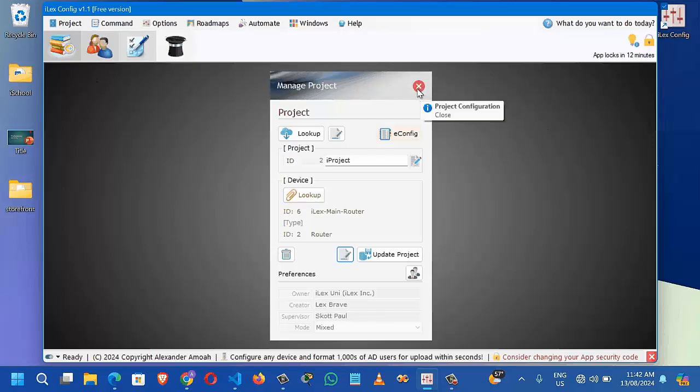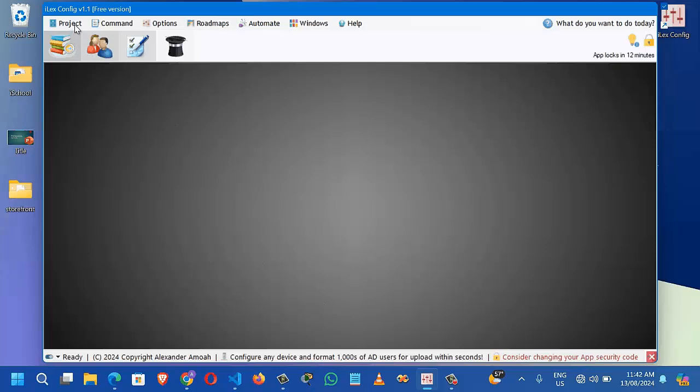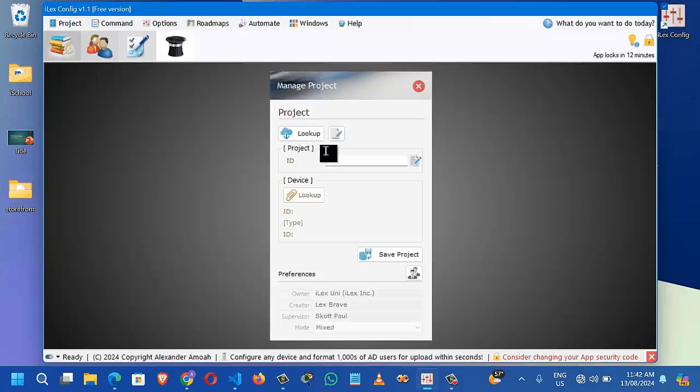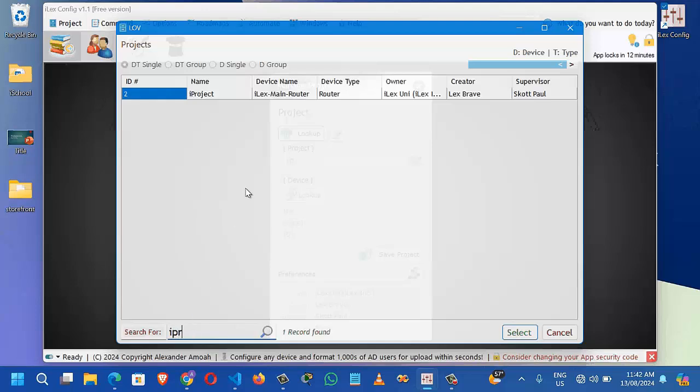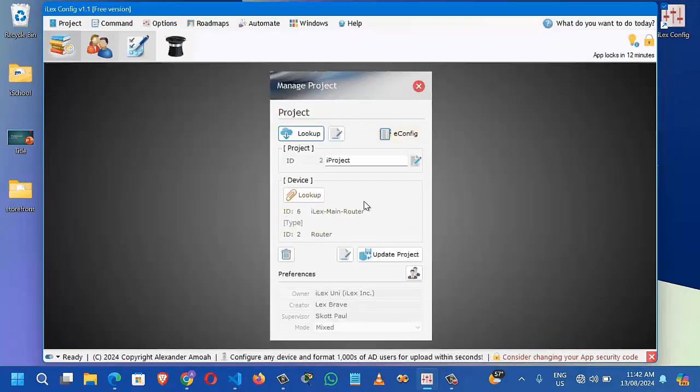So you can close this manage, and if you want to go back, just go to Project, Manage, Device Configuration, and you want to bring it up. You click on lookup over here, and then you set your I project that you just created. You say I project, and it's here. You just select it and then click select. So this is the project.